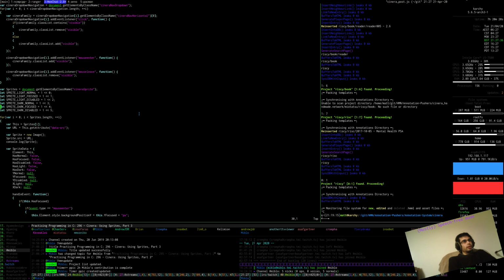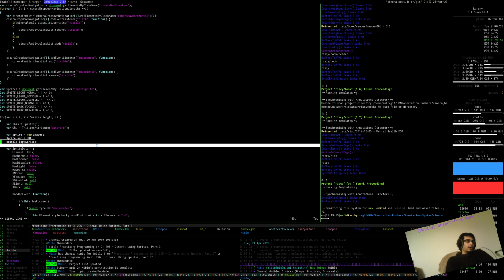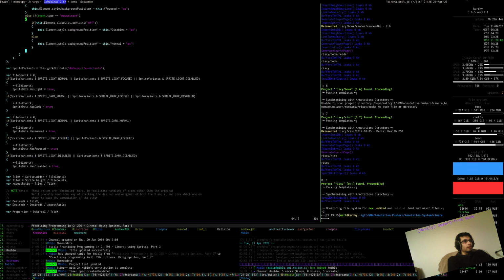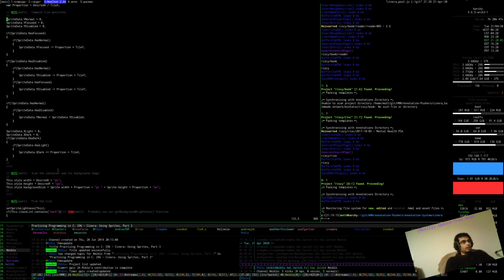Remember, all this is doing in JavaScript is taking the image. It has to do this here. So it's got to do a new image, sprite.source equals URL, and then it has to. This is basically loading up the image. So all it's doing is actually producing, computing these values here, the y normal.